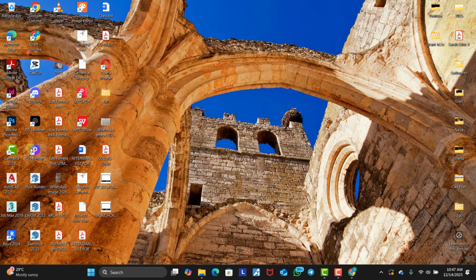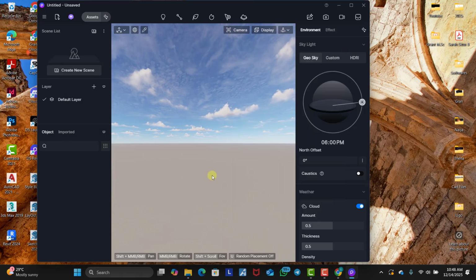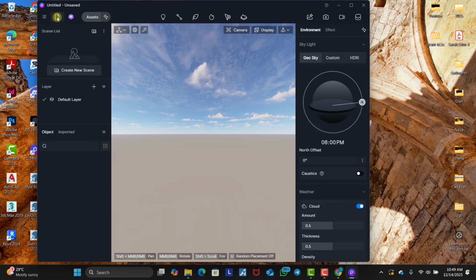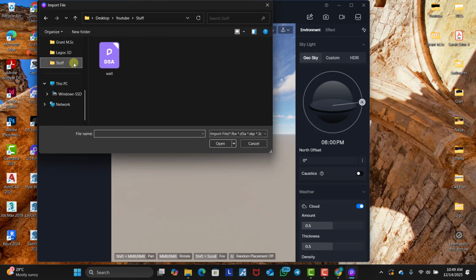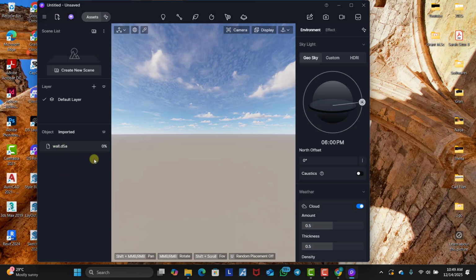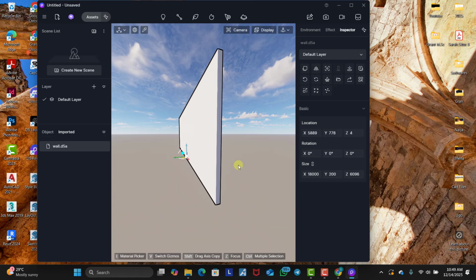Then we open our D5 render. Okay, so now that my D5 is open, all I need to do is import that wall that I exported from Revit into this D5 space so that we can apply the materials on it. So you can see the wall, we click on OK, we import the wall. So click on this wall and we place it right here.